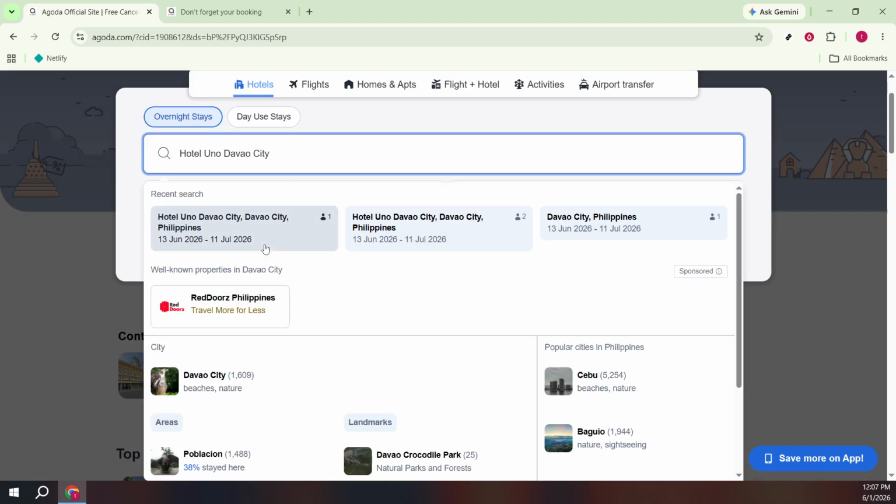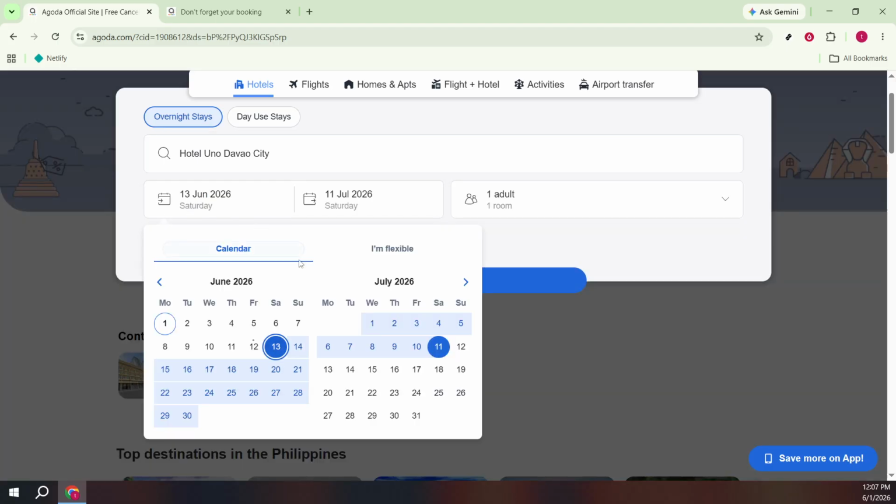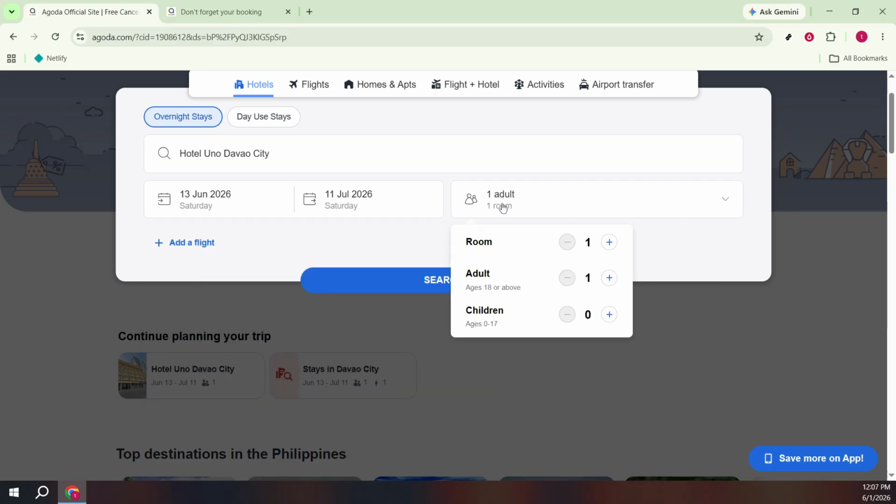Next, click the date field to bring up the calendar. Pick your check-in and check-out dates. Take a moment to confirm those dates are correct and align with your travel plans, because changing them later can affect price and availability. Then set how many rooms you need and how many guests will stay. Make sure the guest count reflects everyone, including children, since room policies and rates can depend on this.